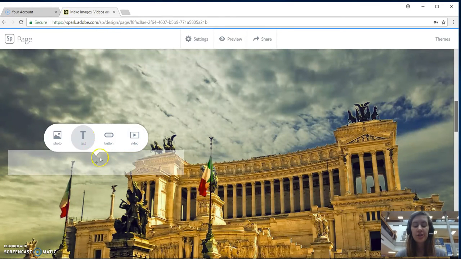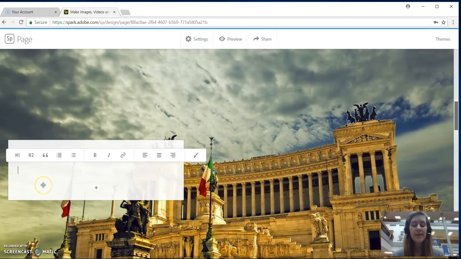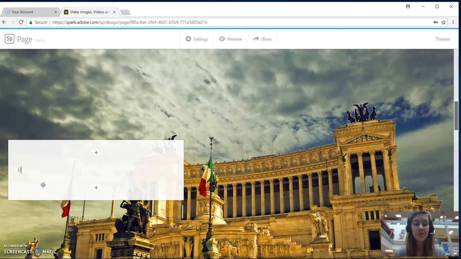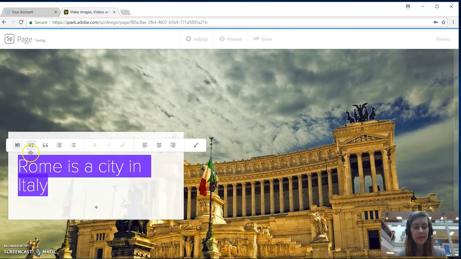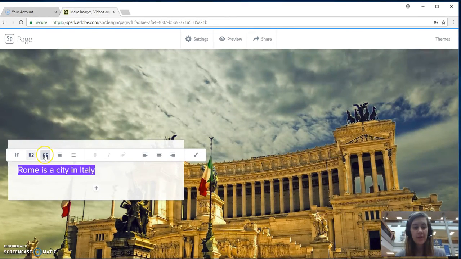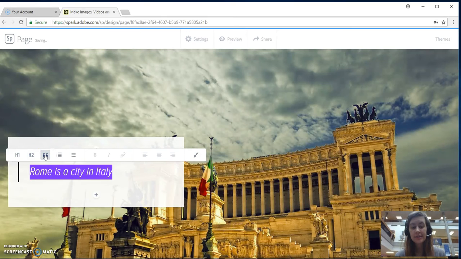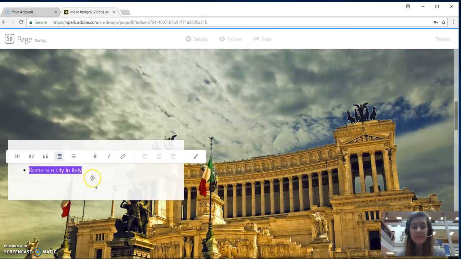So in this one, I'll teach you how to insert a text box. So just click this thing called text, and then you'll type your information. So Rome is a city in Italy. And so then from there, if you highlight this information, you can make it bigger, you can make it smaller, you can put quotations around it or italicize it, you can create bullet points.